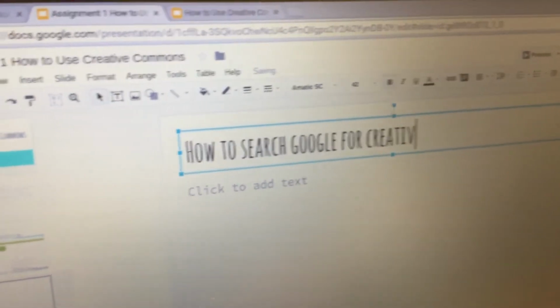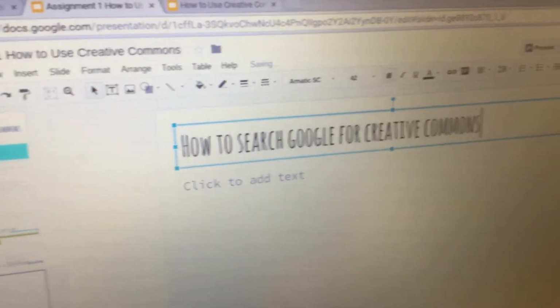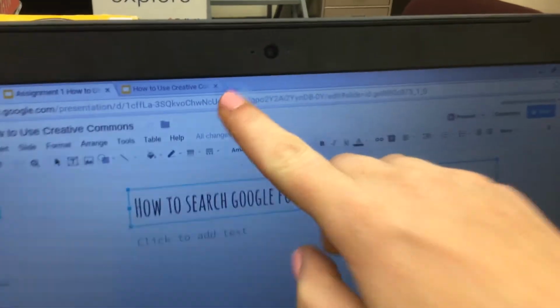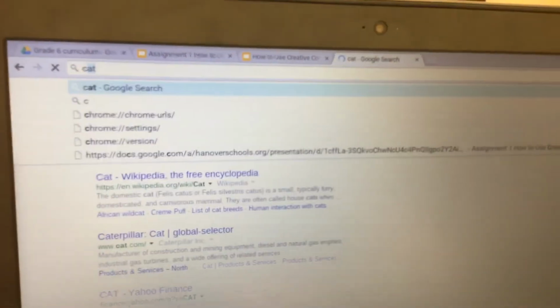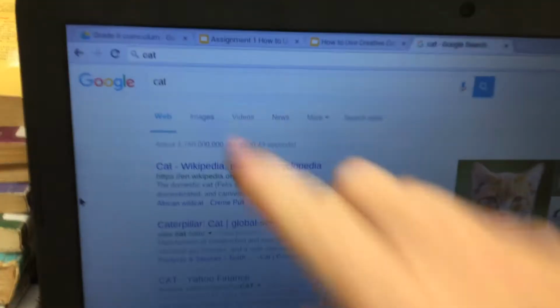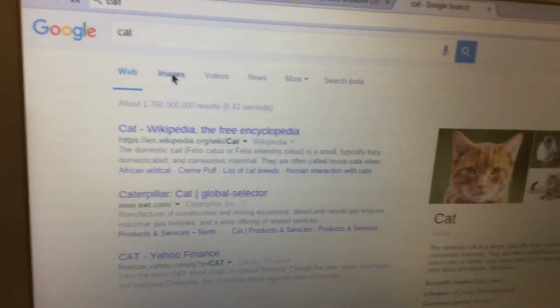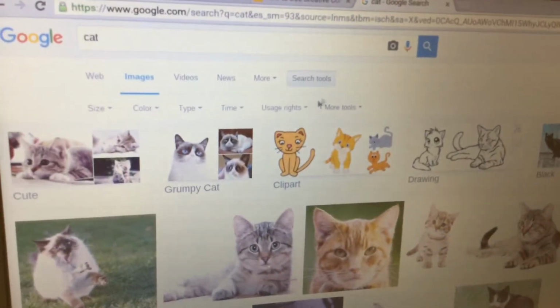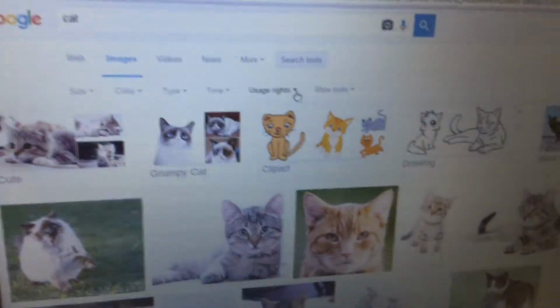And then you're actually going to go to Google and demonstrate it. So you're going to just open up a new tab and then just do a search for any kind of image. Obviously school appropriate. So I happen to like cats. So you're going to click on image. And then you're going to click on search tools and then click on usage rights.